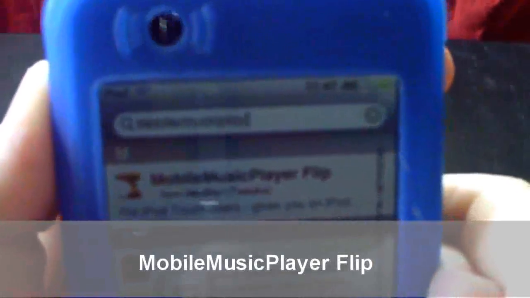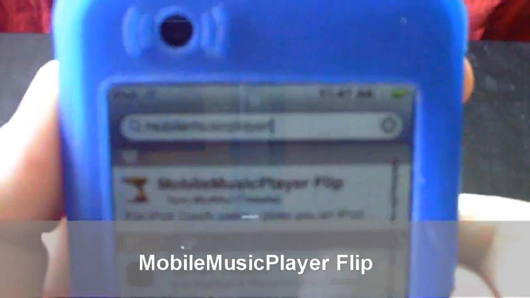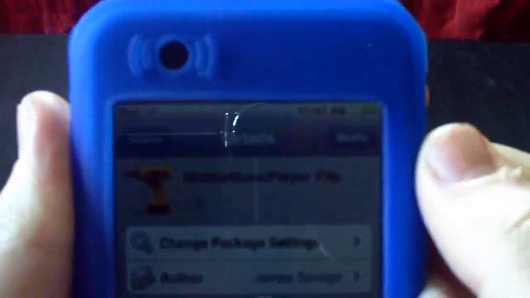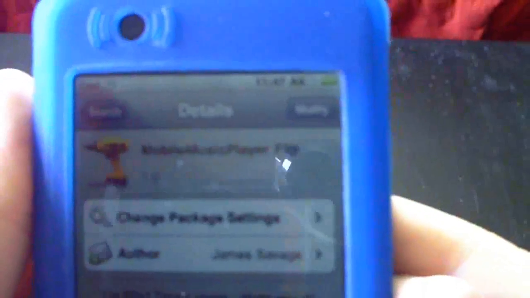MobileMusicPlayer Flip, and it'll be right here. All right, click it. Well, mine is already installed. All you have to do is press install, then confirm, and it'll say return to Cydia.